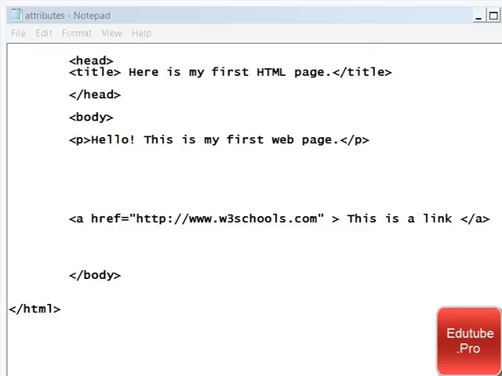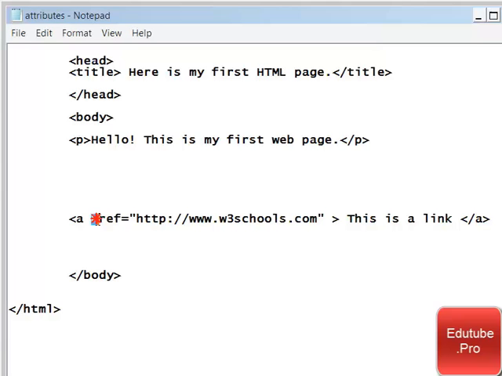For example, HTML links are defined with the anchor tag, or the A tag. The link address is provided as an attribute. Notice that I have my attribute href equals, then the value of the attribute here is in quotation marks. www.w3schools.com is all in quotation marks, and then this is a link, the content of the anchor.